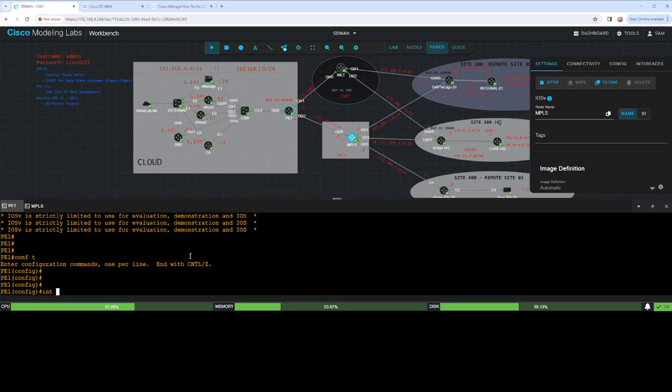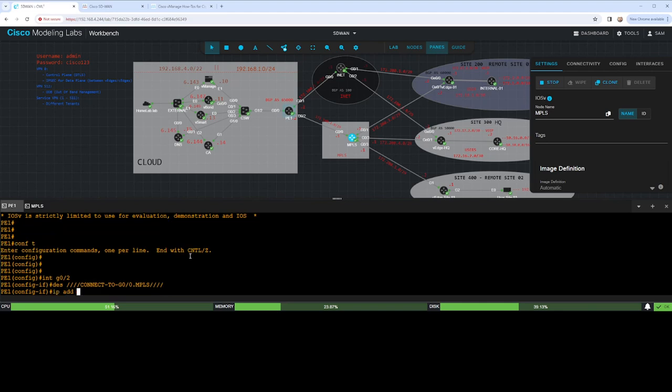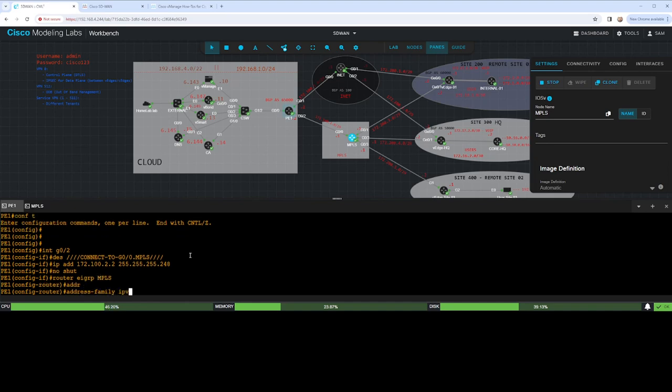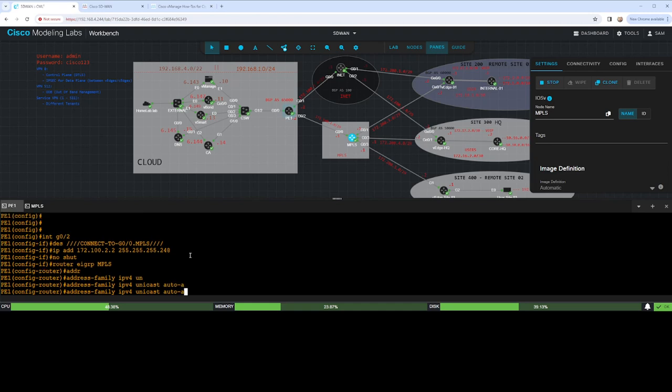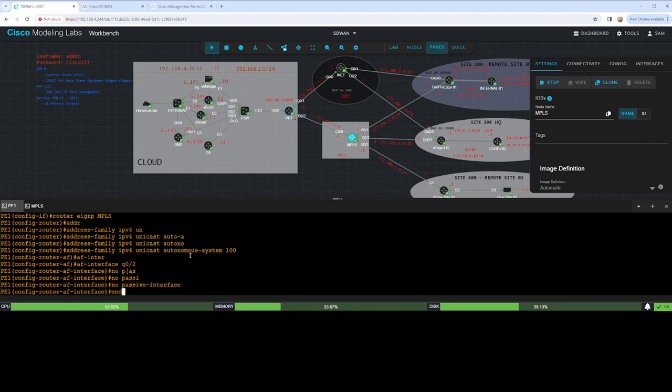So let's configure the interface real quick. Description, connect to G0/0 MPLS, right? And this is 172.100.2.2, 255.255.255.248. That's a /29. Now we go into router EIGRP MPLS, address family IPv4 unicast, autonomous system 100. Okay. Then the interface G0/2, no passive. You should see it come up now, right?